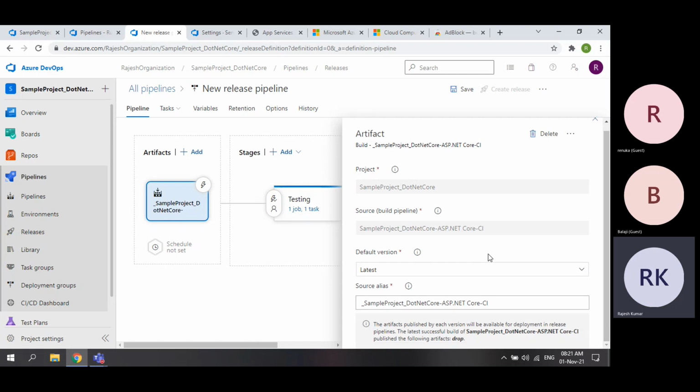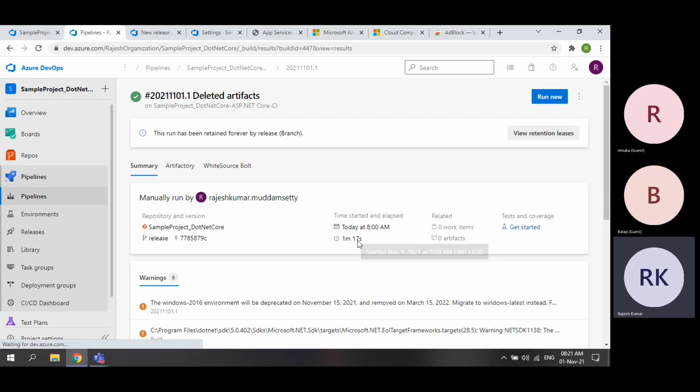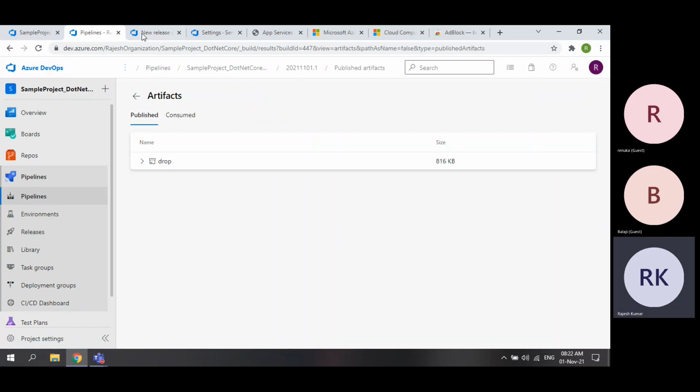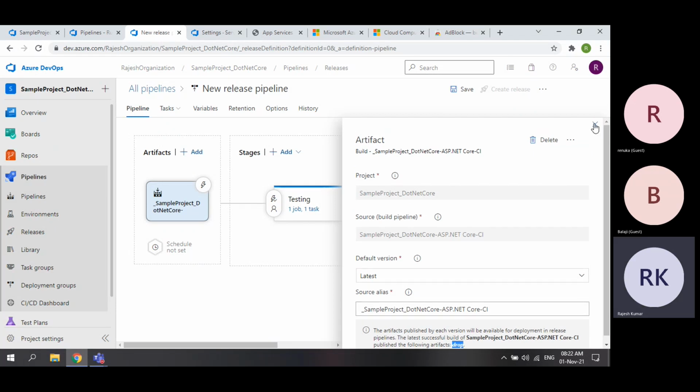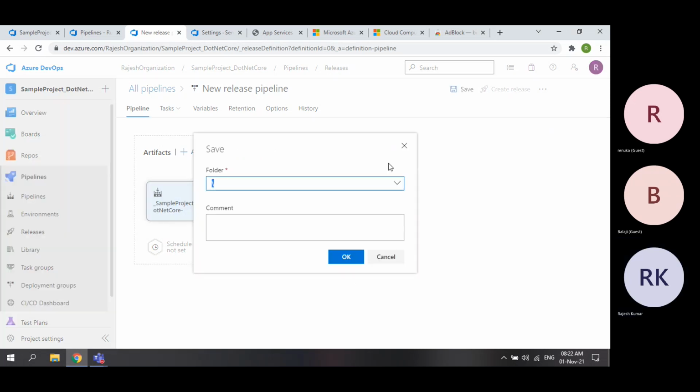If I select this, you can see the drop name. It already selected the drop. So where is our artifact? Our artifact is also in the drop only. Okay, done. So I have selected an artifact and I have created an environment. Everything is ready. Now I need to save this pipeline.